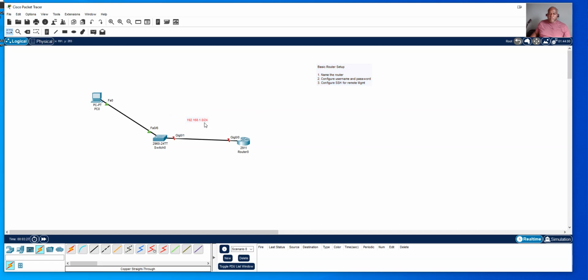So today we're going to do a basic setup, and it's a basic router setup, right? You go out, you purchase a new router, you come back home with it. There's really no keyboard or mouse, and you need to configure that router so that it can function on the network and you can get to it remotely.